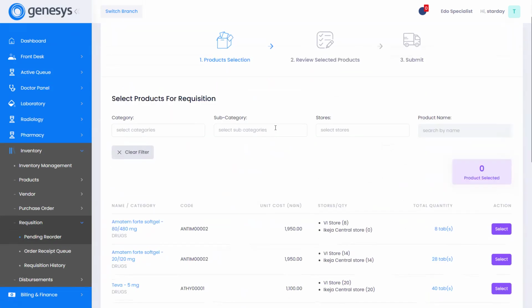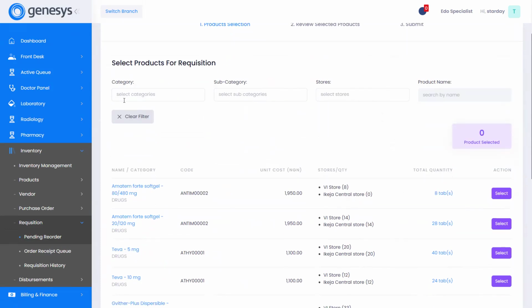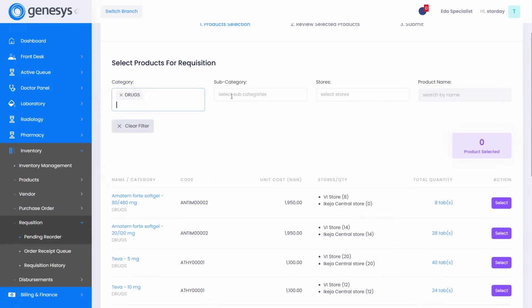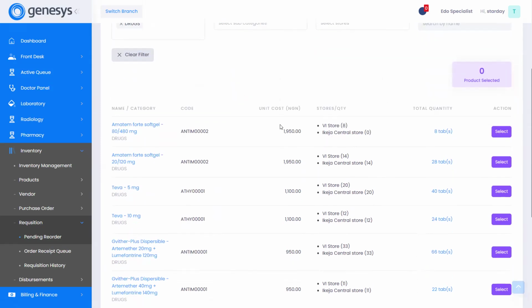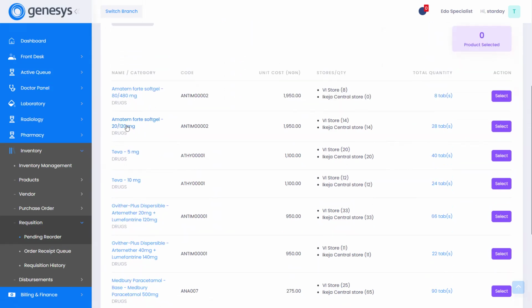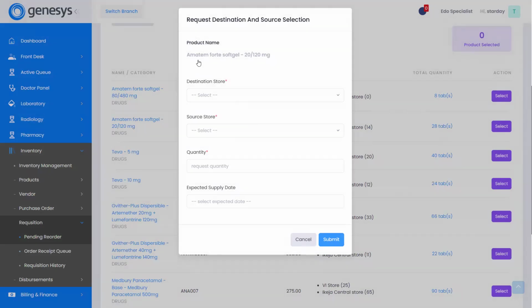Now, I call it a wizard. We have where we can select the product for requisition, if you want to be specific about it, based on the categories you set up and then the subcategories. Here I'll be doing drugs, so I just want to see all drugs. I'm picking this Amatem Forte soft gel. So what I'll just need to do is click on select, and it brings up this modal for me.